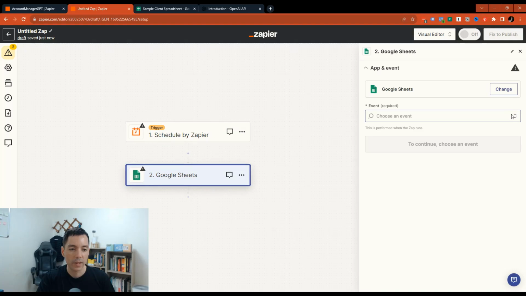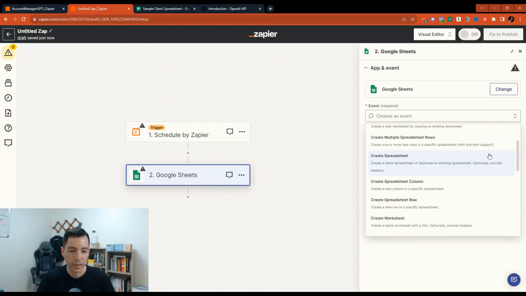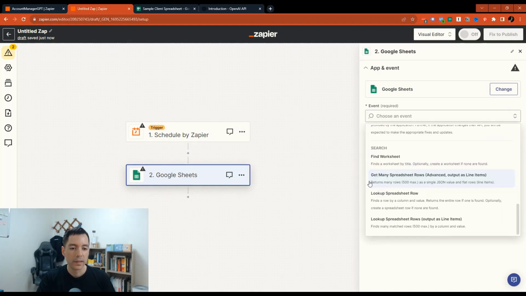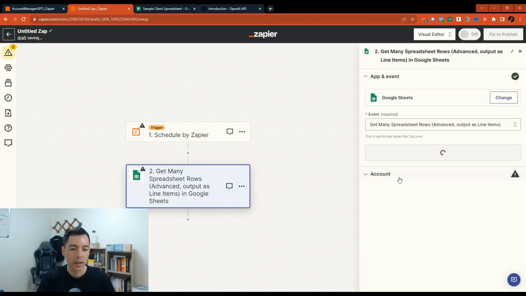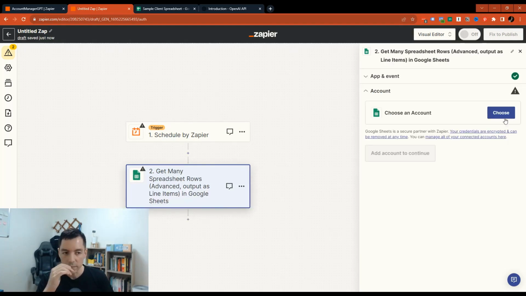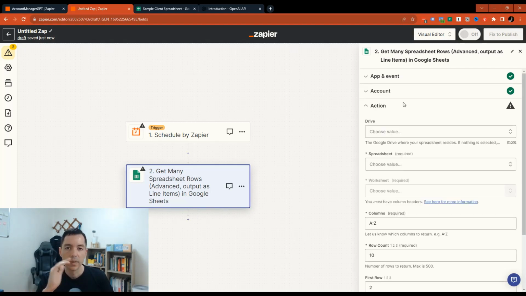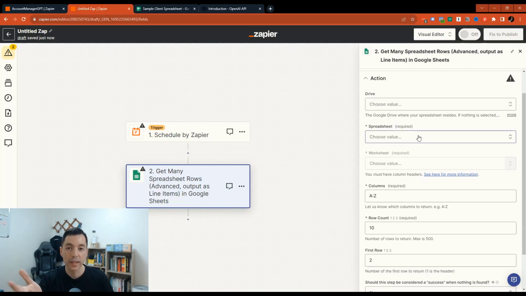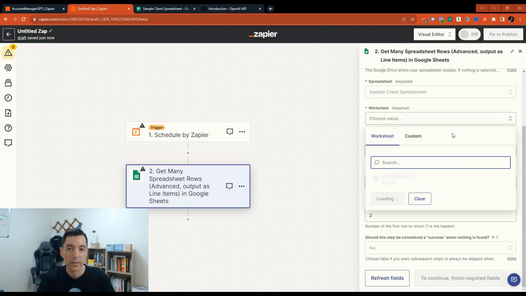And what you would select here is this that says get many spreadsheet rows, okay? And I'll show you why in a second. And then we would choose the account, the Google Ads account. Once that's set up, we click next. And then we select a specific spreadsheet that we want to use for this example. Then the worksheet, we'll select the worksheet as well.